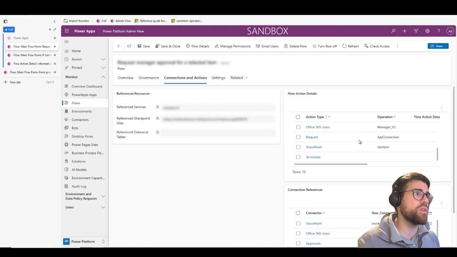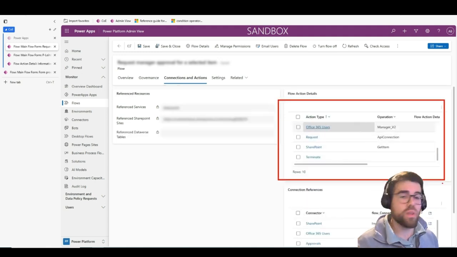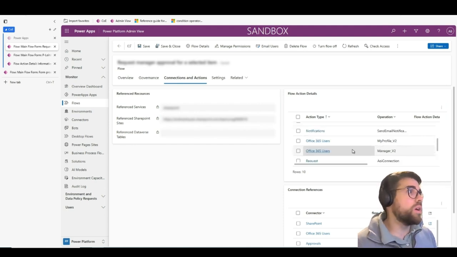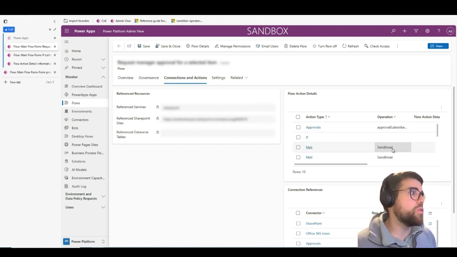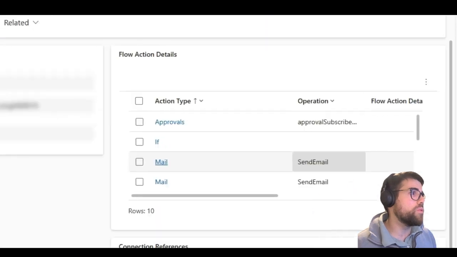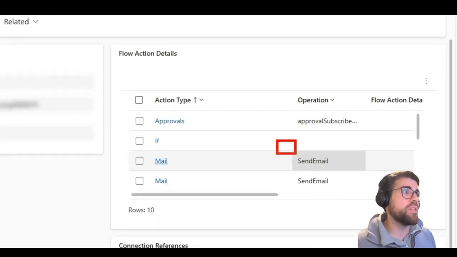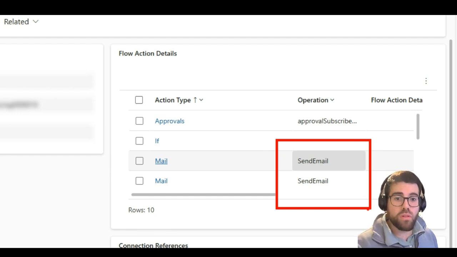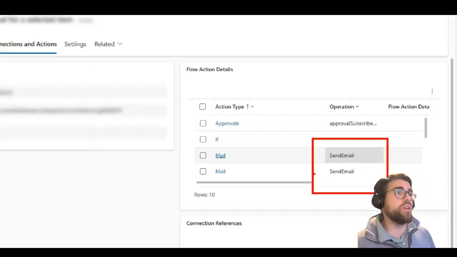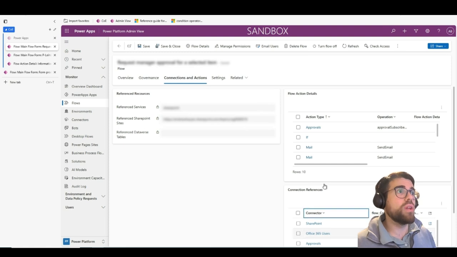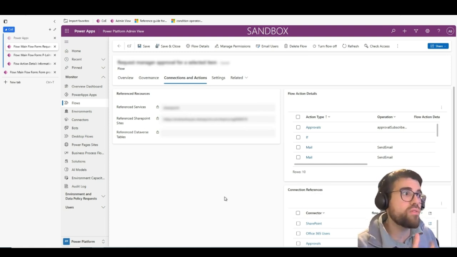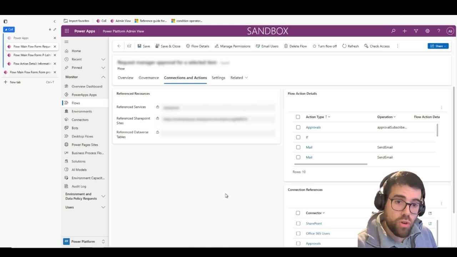But we don't need to do that, because here in this subgrid we already have the actions inside the flow. And if we navigate here, mail, you see that here, zoom in, okay? Send email, this is exactly what we are looking for. So we see that this flow is really affected by this connection action being deprecated. And then it's obvious that we need to take action and notify the maker of this flow, the owner of this flow, telling them, hey, you need to update this, otherwise your flow is going to stop working.